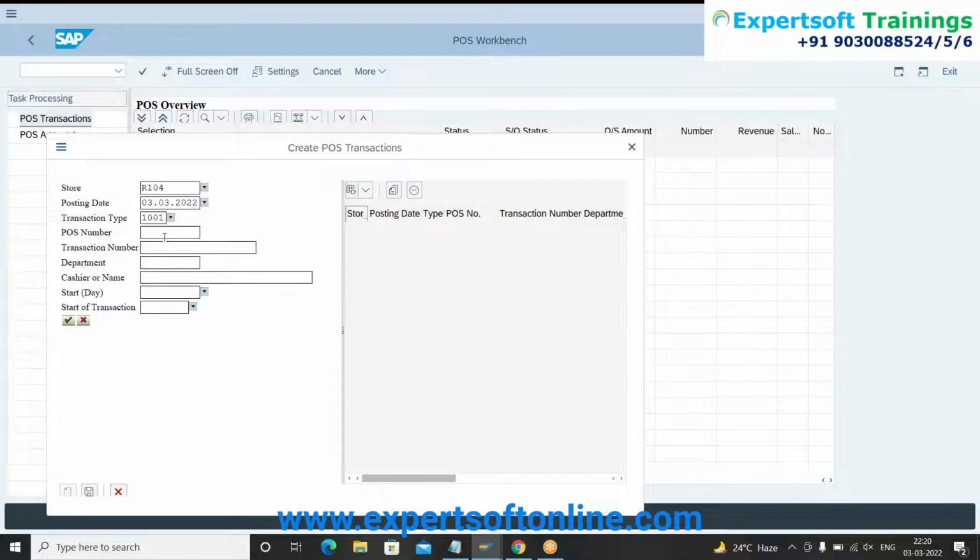Then POS number, this is the physical POS number from which the sales transaction originated. This is the transaction number, meaning the invoice number. Basically, it might be 5, 6, whatever. Generally, these are generated in sequence. Department is optional. You can put a valid entry over here, or you can leave it blank. Cashier name is the employee ID or employee name, and then date and time.